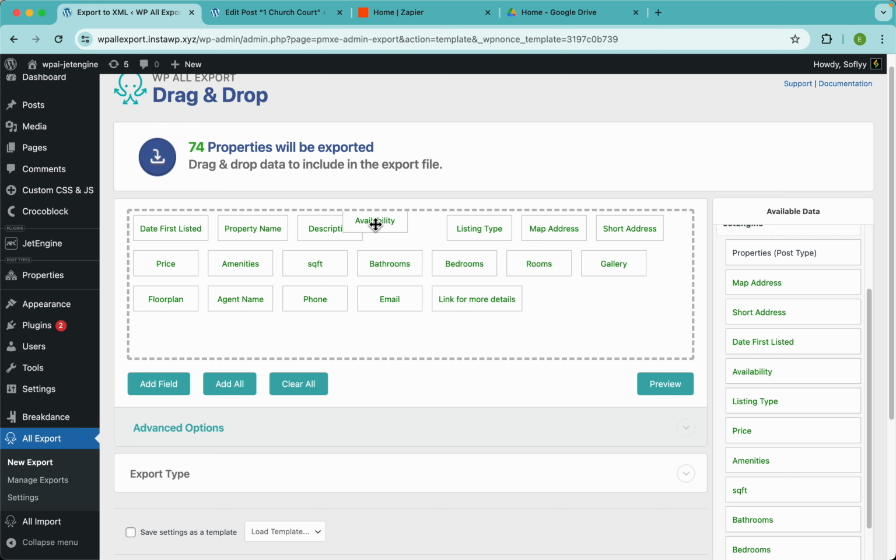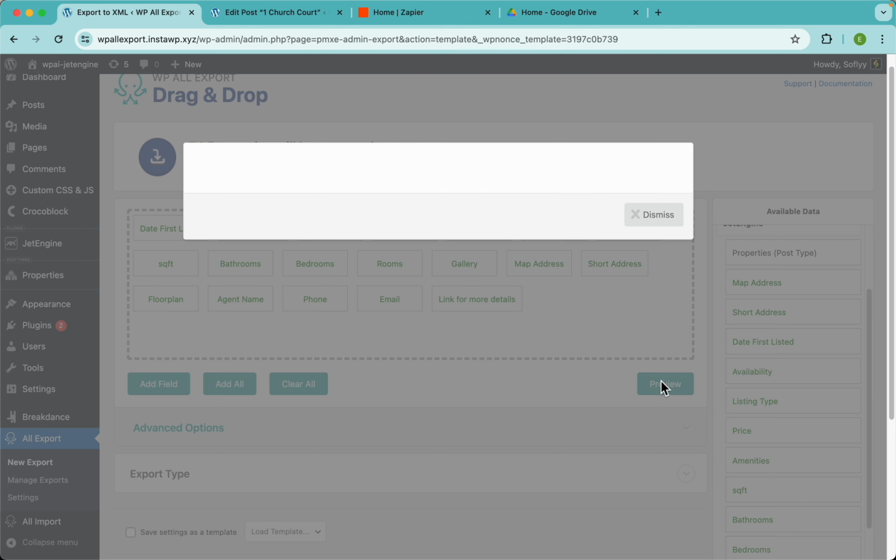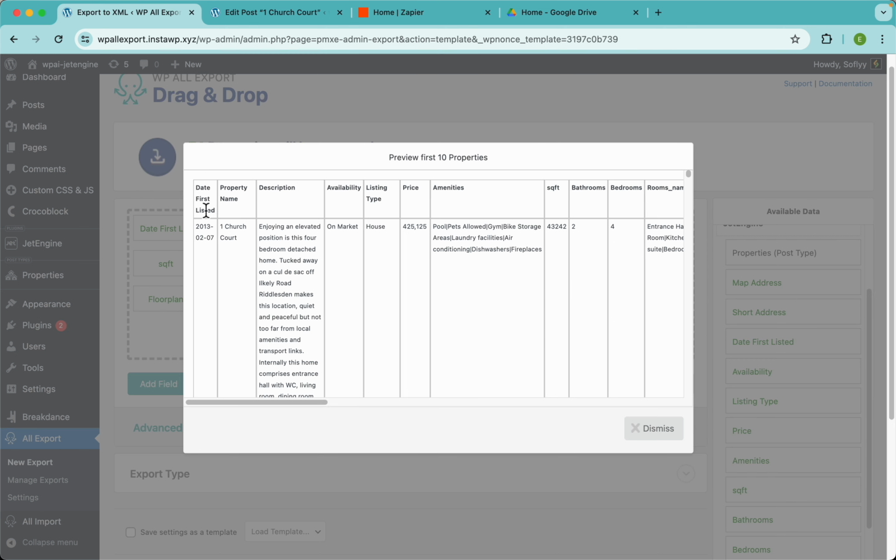So let's put it here. Then the price, then amenities, and yeah, square feet, that's important too. Bathrooms and bedrooms and rooms and the actual gallery. And the rest, I believe we can leave it like that. So let's roll with this and hit preview. And there you go. Date first listed as the first element, then the availability, listing type, price, amenities, and whatnot.